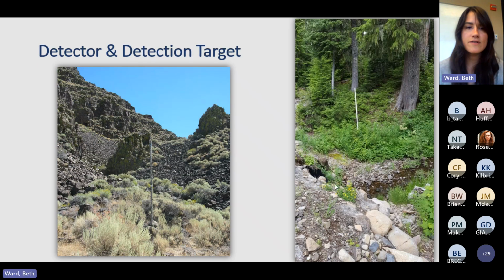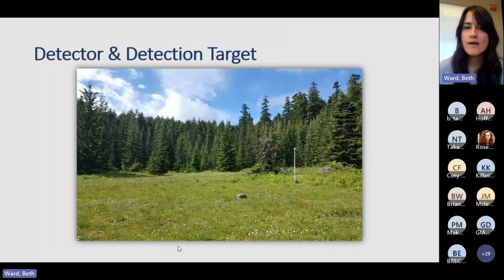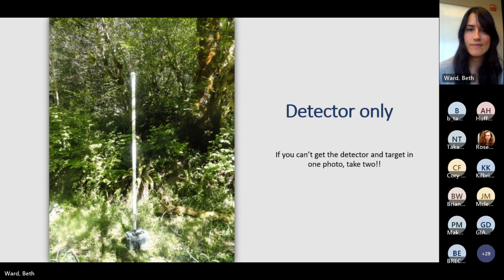These are also good photos of deployment and provide us with, again, a clear perspective of what the target was and the area in and around the detector. Even with this second photo where it's definitely a little more of a cluttered environment, whoever set this up jumped across the stream and got a photo from a different perspective so that we could see exactly what they were targeting with their setup. Another great example of a photo of a detector plus the detection target.